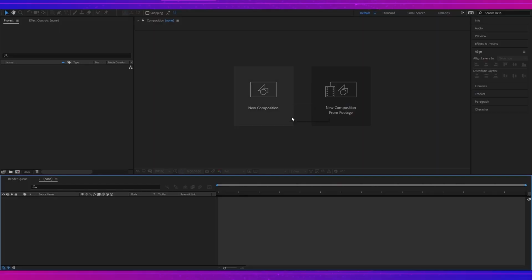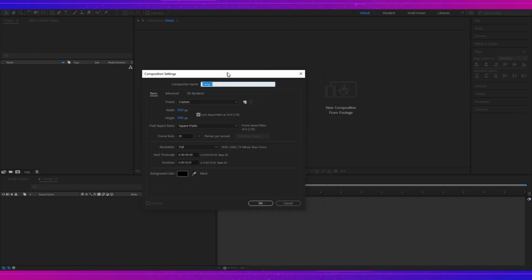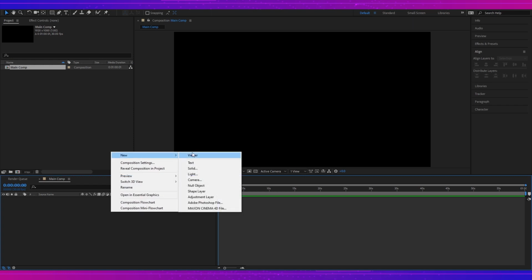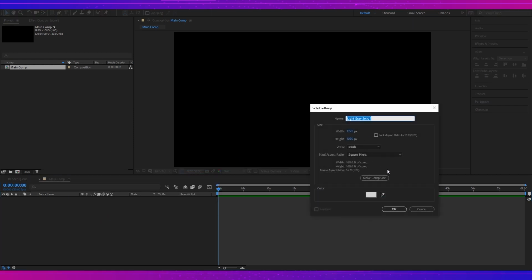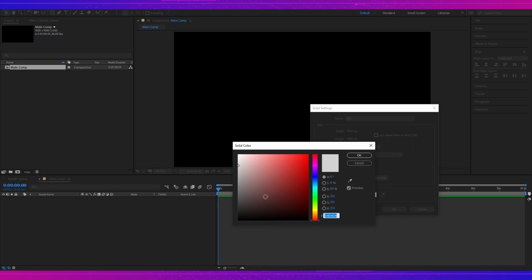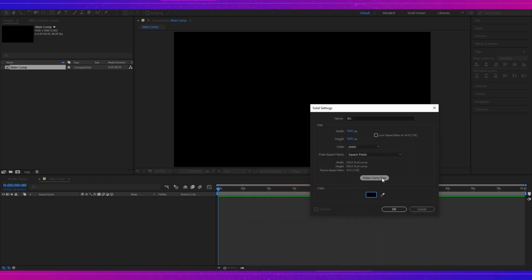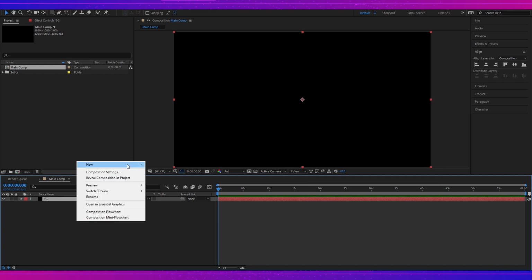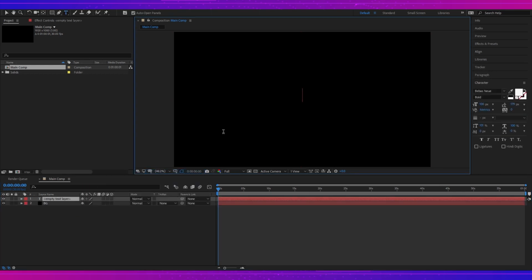So first thing first, I have to create a new comp, and this time I'm gonna name it main comp and change it to somewhere like 1 minute and 1 frame, 30 frame rate, 1080. That's good. Now let's create a new solid for the background, and I'm gonna choose the black solid here, make it comp size. Okay, now let's create a text.